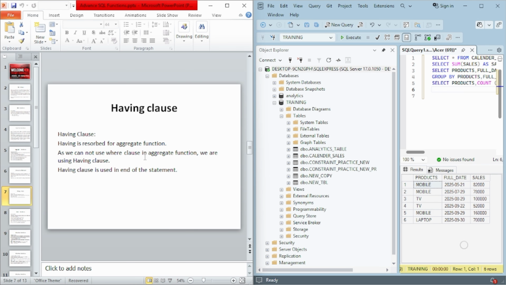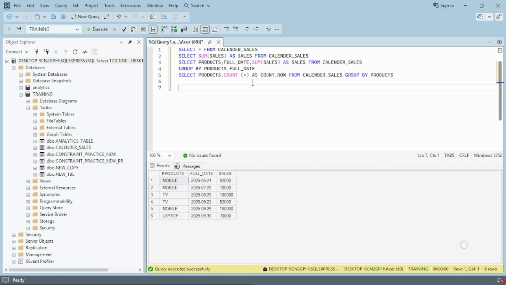Now we'll see by doing a practical how these things work in SQL. This is the query I have written to group the data. If I execute this query, these are the data I am getting. I have taken product-wise sales and grouped the data on products and full date to see the sales for the products and dates.